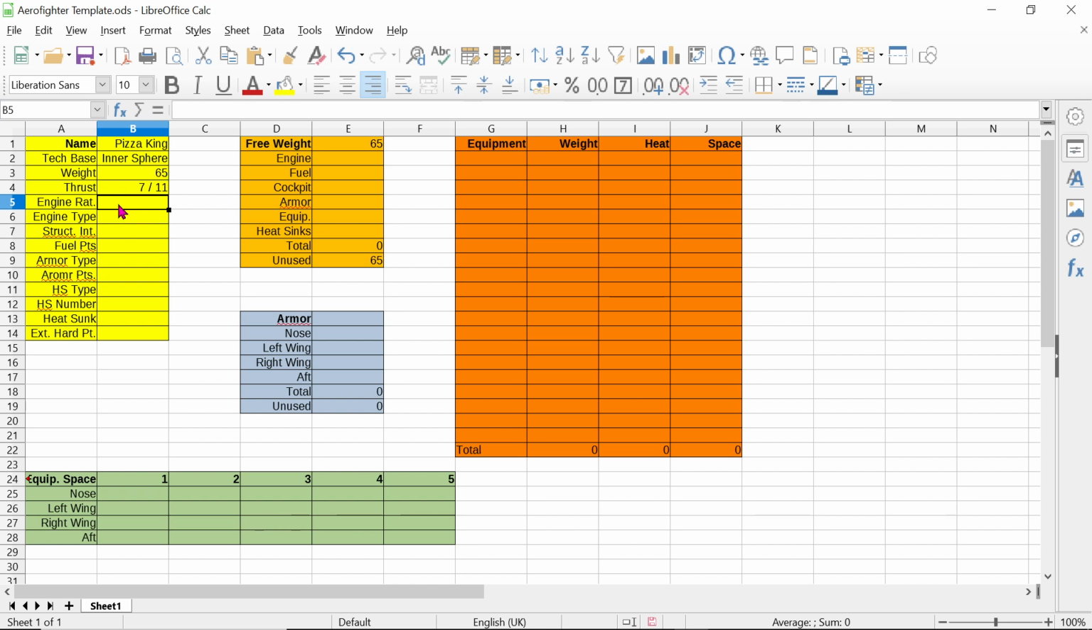Not by the spreadsheet, sorry, but whatever your thrust is going to determine what your engine rating is in much the same way a mech's is, but not exactly the same way. So if it were a mech, I would simply take its safe thrust or walking speed, multiply it by its tonnage, and that will give me the engine rating.